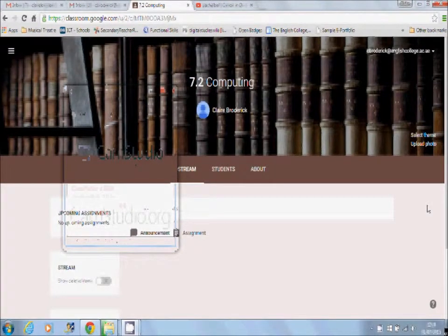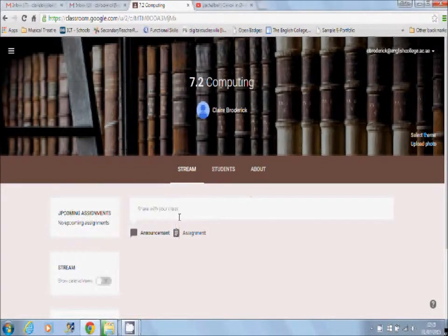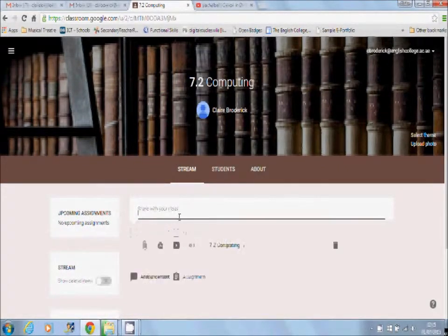They'll just type in the code and click Join, and automatically they'll be added to your classroom. So once you've set up your classroom and you've invited some students to it, you're probably going to want to start communicating with them. So you're going to do that through the Stream, and it's just like your Facebook timeline. So for example, you can just write a message to them and post it.